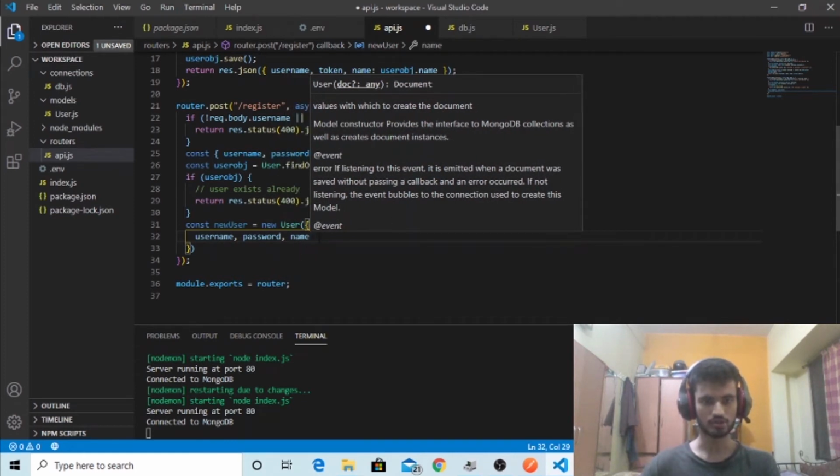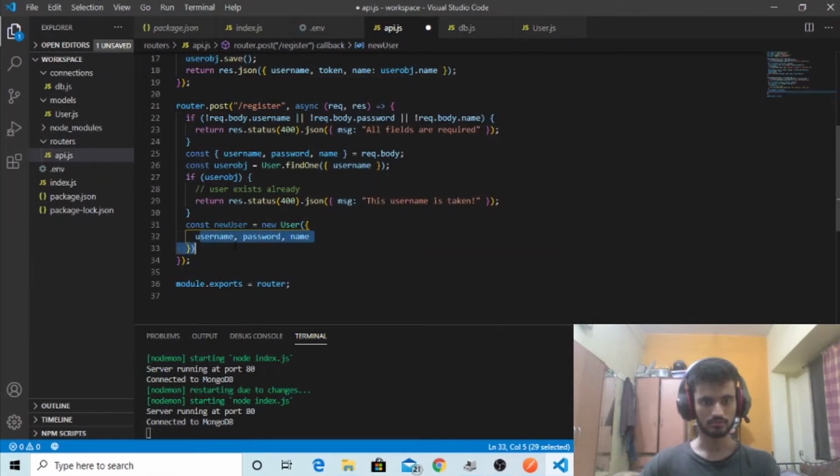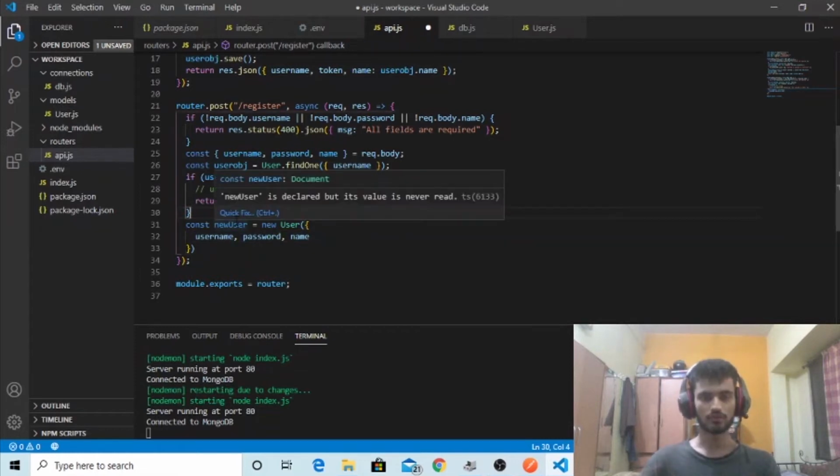It is the same as writing it like this, so we are just doing it like this. And by the way, you don't have to save it like this right now. First of all, what we want is that the user should get logged in as soon as he registers. He doesn't need to log in again. We should not send a message that you need to log in again after just registering.